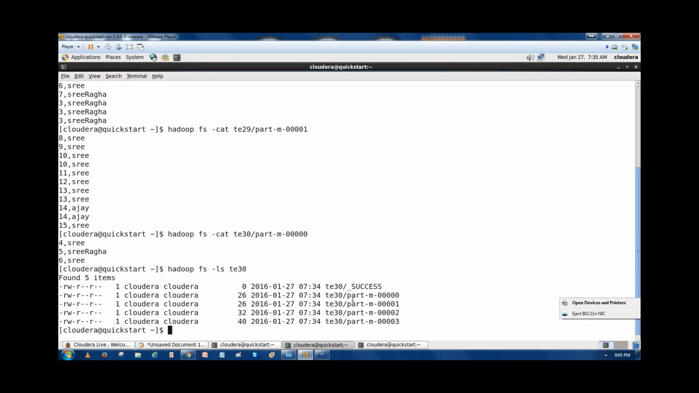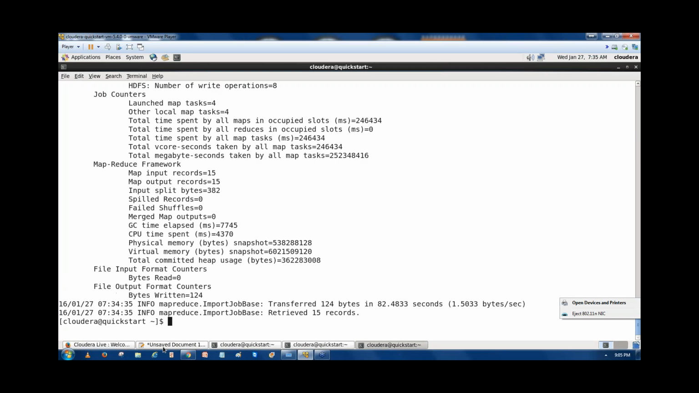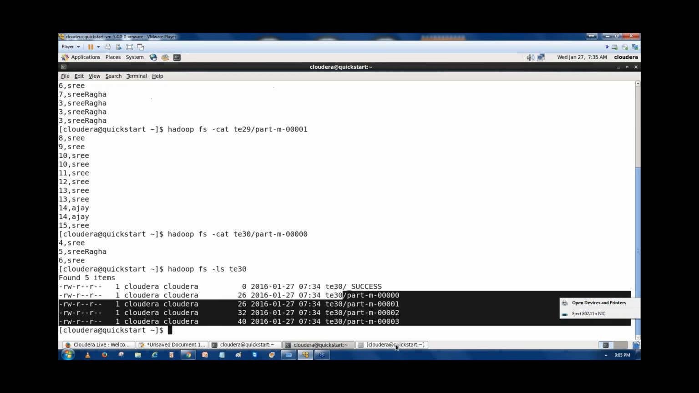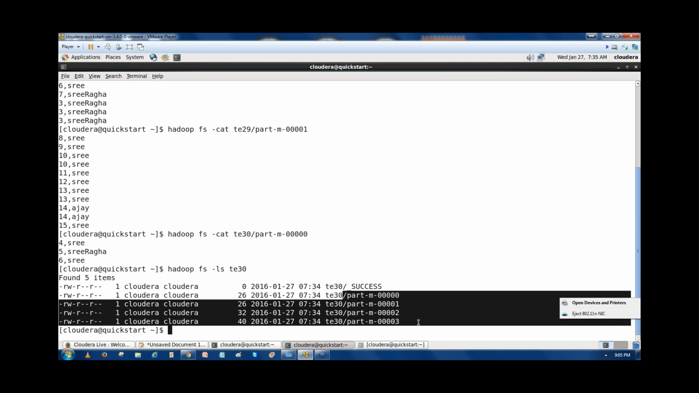Okay, so now how many mappers did it take? 4 mappers, because I have not specified the number of mappers. See, in the query I did not specify any number of mappers. So what is the default number of mappers? 4 mappers, so it will create 4 part files.